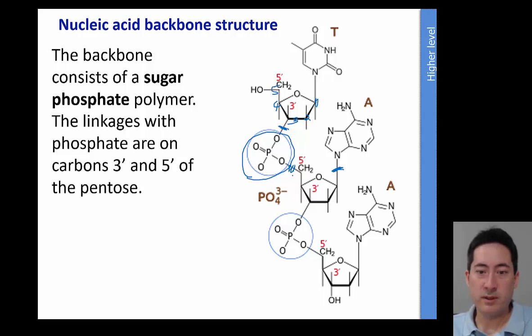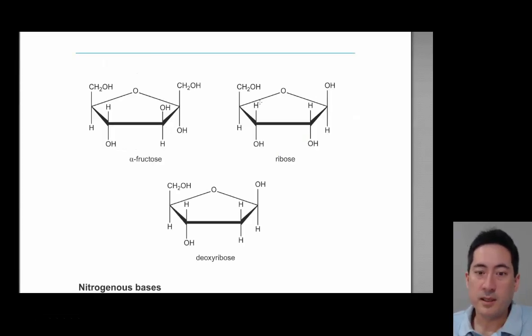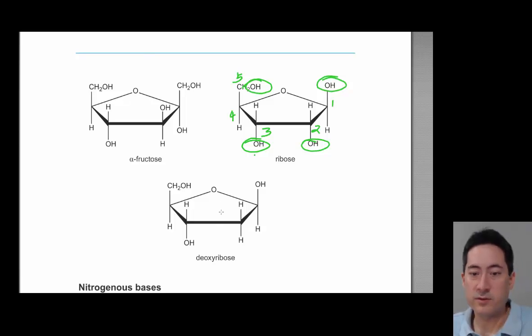So if I just jump to the data book, so this is the data book here, and you can see that the linkages here are on. If I write this down, this is 1, 2, 3, 4, 5. You can see that there's an OH there, there's an OH there, and so that's how it combines. And you will also note that these OH groups are the only other options that you have for linkages to occur. And so there you have the 3,5 bonding for the sugar phosphate backbone.